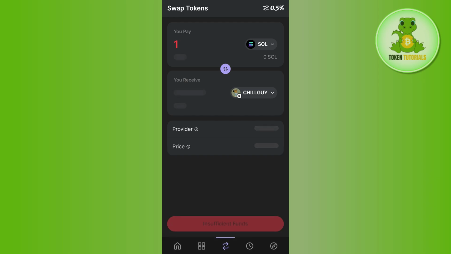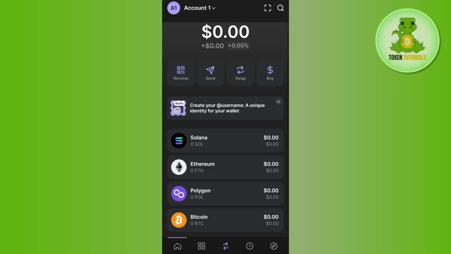Afterwards it will show you the current pricing and the equivalent amount of token that you will get. Over here, instead of the insufficient funds option, you will be able to see the swap option. So you need to tap on that swap option, and then your tokens will be swapped, meaning that your Solana will be converted into the coin that you have selected, and you will be able to view that coin on the home page of yours. So this is how you can basically buy coins on Phantom Wallet.